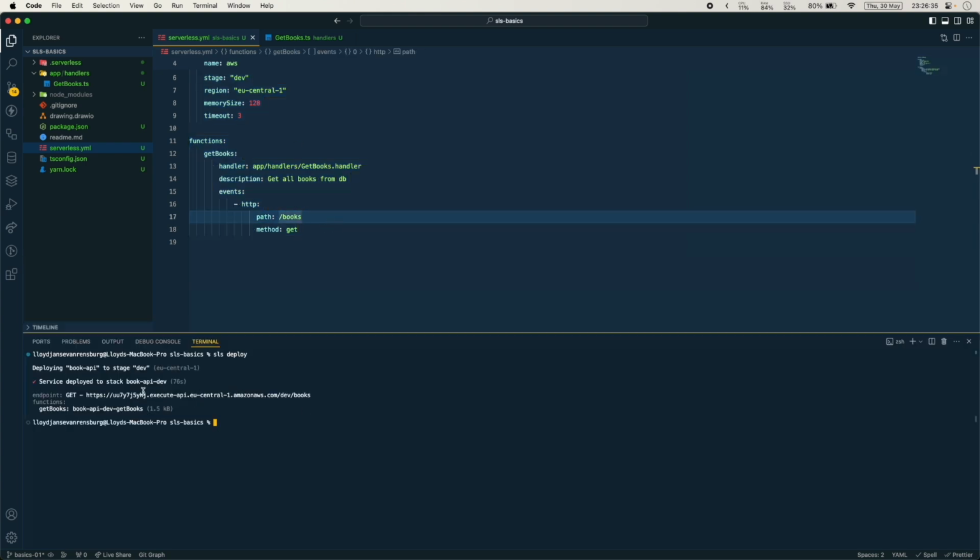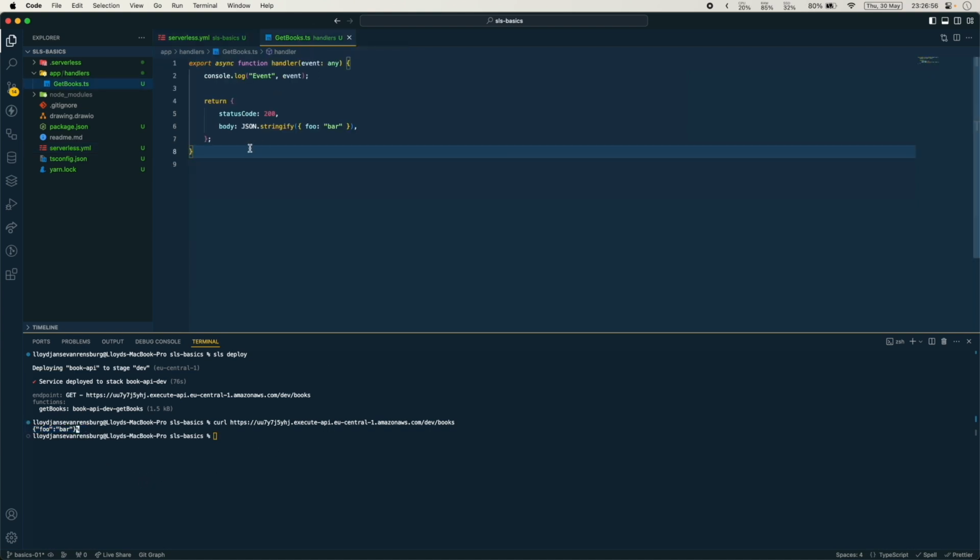Okay, so here we can see some output from the Serverless Framework. We now have one endpoint with the HTTPS endpoint /dev/books. So now if I make this call, I'm just going to use curl down here to this endpoint, we see a JSON response of foo_bar. So this is exactly what we responded with over here. And we should see some console log of the event.